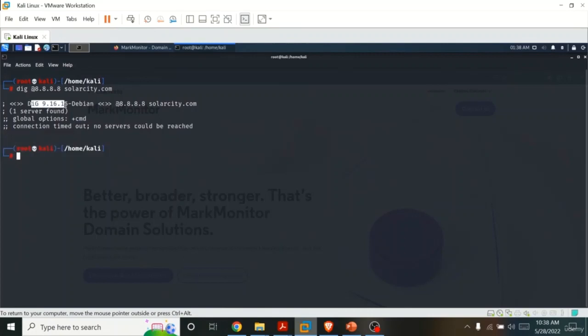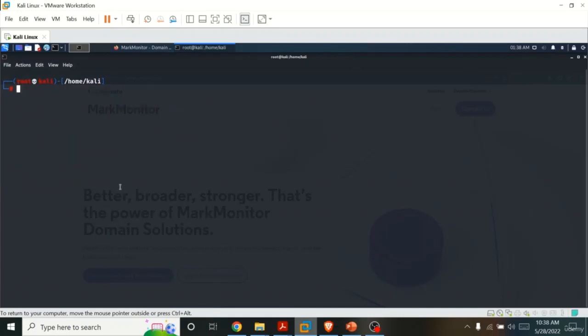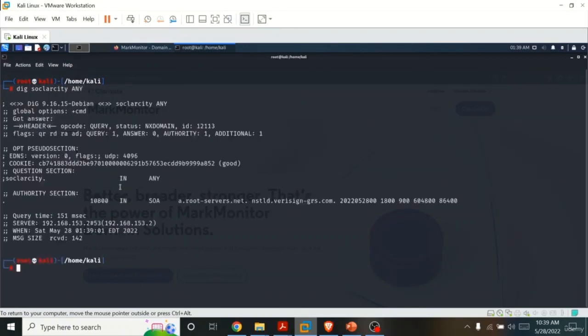It shows me the variant of the dig command here, and here you can see one server is found. And actually the connection timed out and no server could be reached. Students, now if you want to return all of the results of a query, you can use this command. If I type here dig and then, it will display all the results of the query that I want.